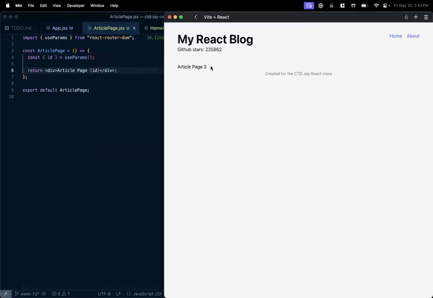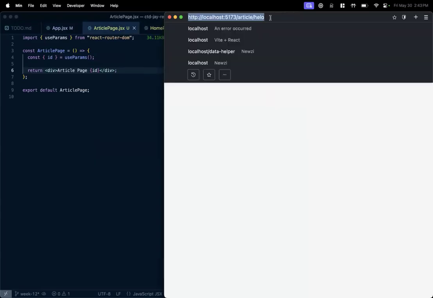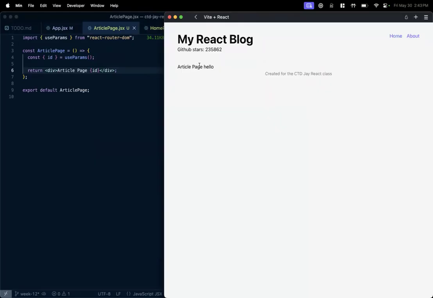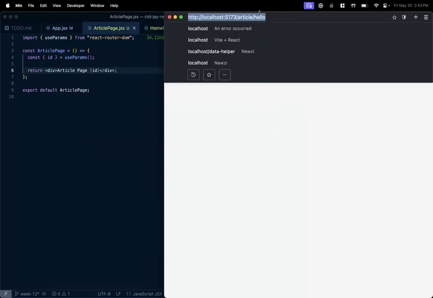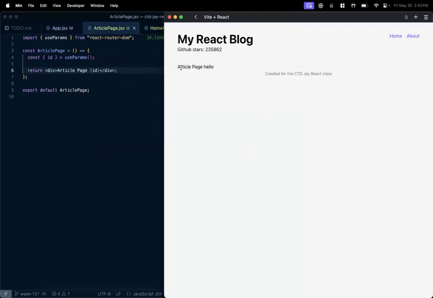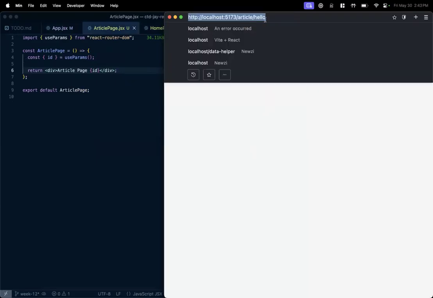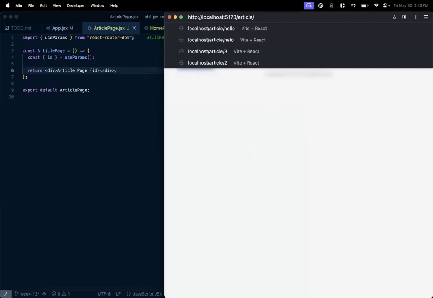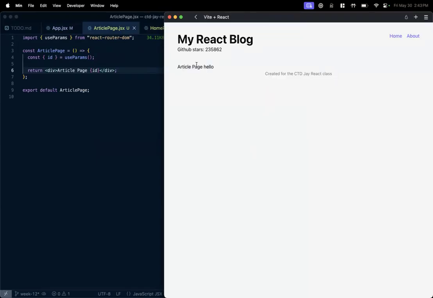Just make sure I can actually see that ID. I'll try to put it out. There we go, article page 3. If I make it hello, okay, if I can spell correctly, article page hello. So you can see we're getting that value from the URL and we're getting access to it in the page and we can do whatever we want with it. Questions on setting up that dynamic route?